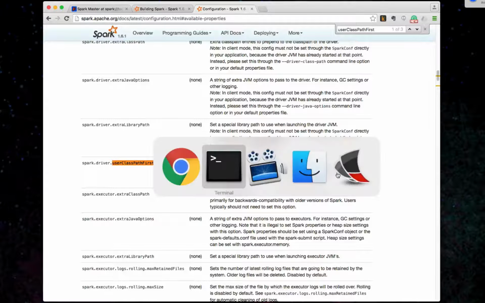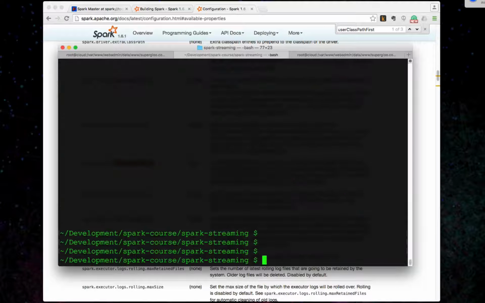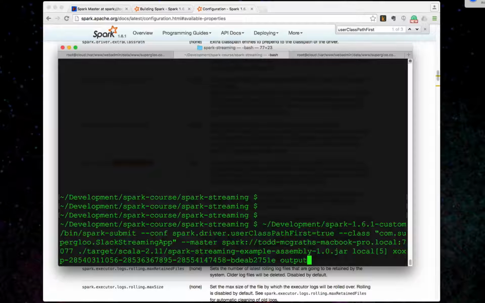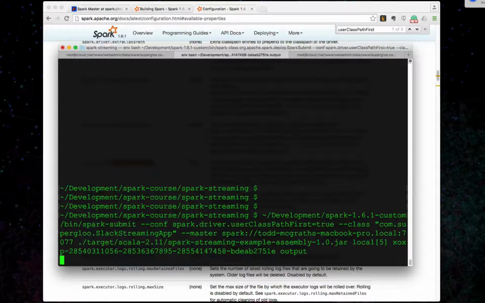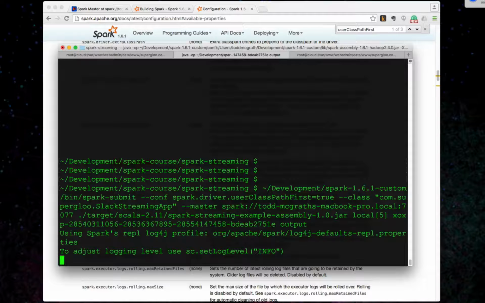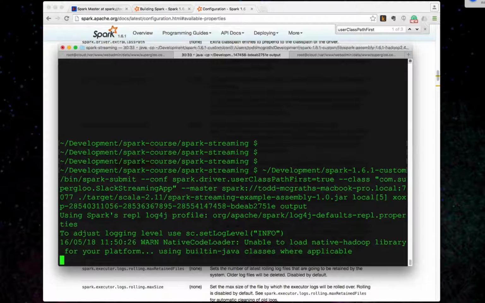So let's go back to our terminal and find out what happens when we run that. Okay, I've already pulled it up in history, and now I've added this conf variable, and we're going to set it to true. So let's try running this and see what happens now. Because what we're trying to say is that we'd like to use our jar instead of Spark's version.